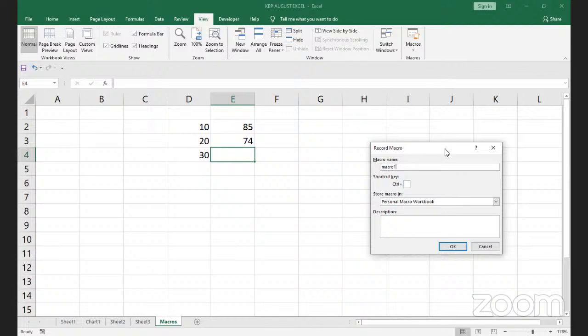So what are the reserved words? The commands, the functions, the menus. For example, you cannot use Data, Review, Page Layout, Developer, View, Help. You cannot use these as the name of a macro.